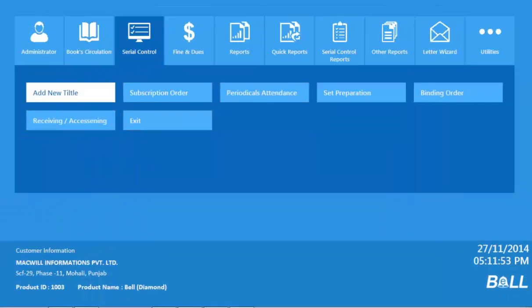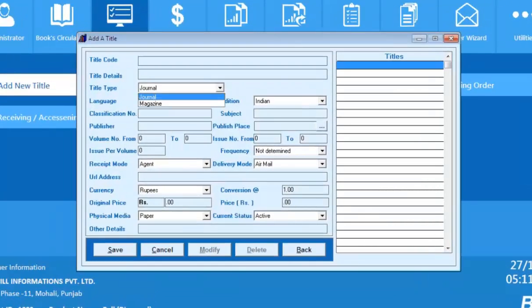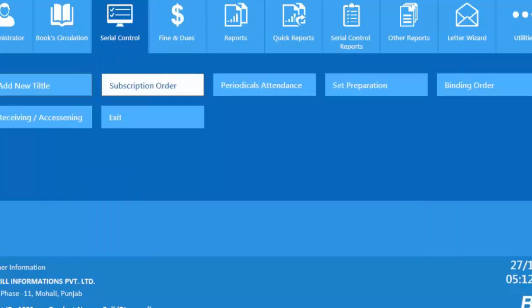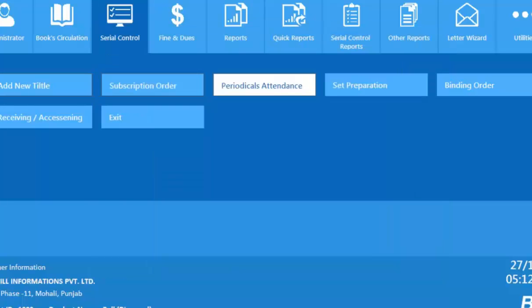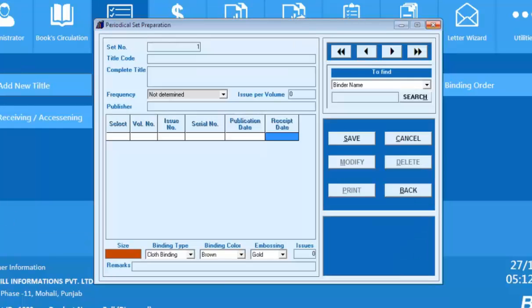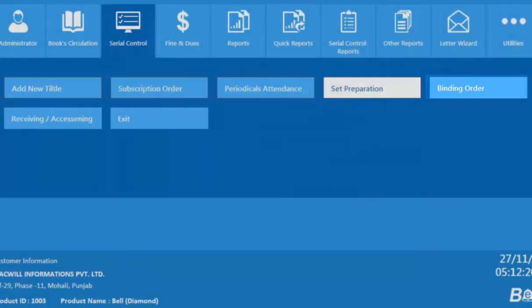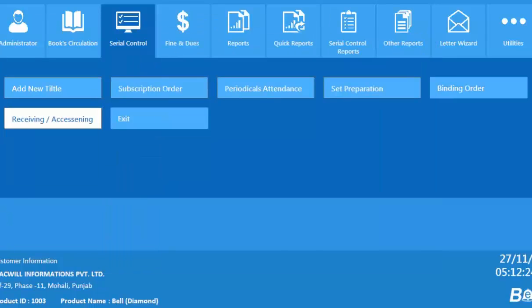In the Serial Control option, we have all heads related to serial control. In Add New Title, you can add details of any journal or magazine. Next you can generate a subscription order for the same. In Periodical Attendance you can mark attendance of periodicals on a daily basis. Next with Set Preparation, you can make sets of the periodicals. Can make a binding order. After receiving and accessing, you can generate a report for that.